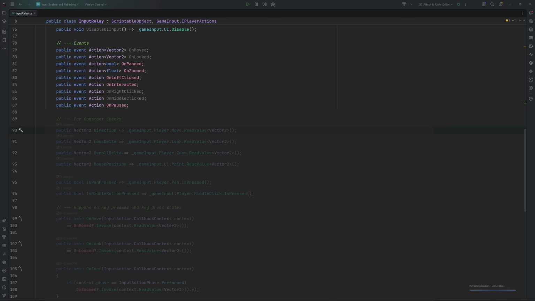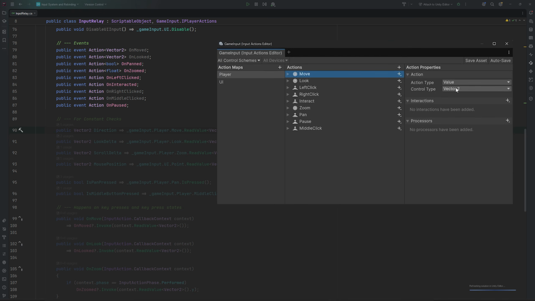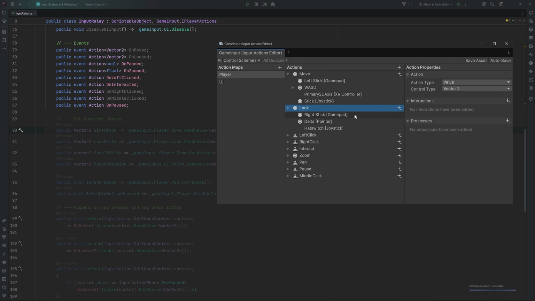Moved and Looked get a Vector2 action, because that is the value the input system is set up for. You can check for that by looking at the right box for each input action. Whatever you need to notify about, just add the same type of value action it hands you here.